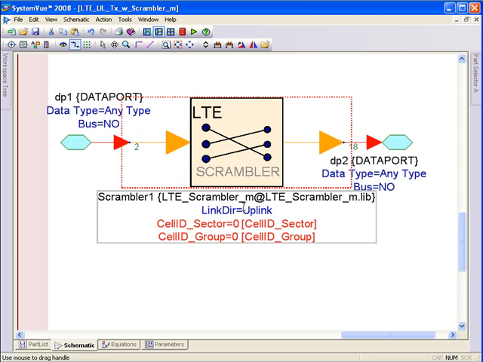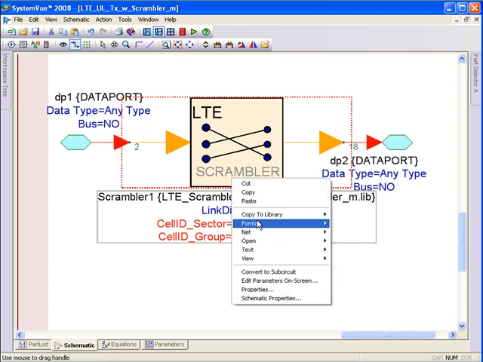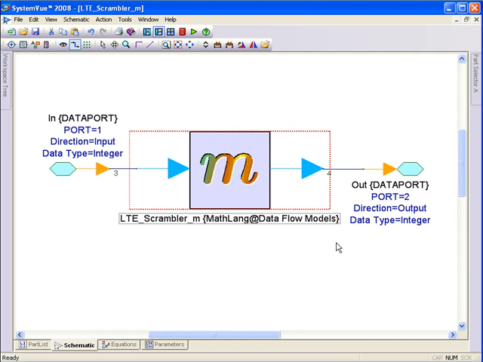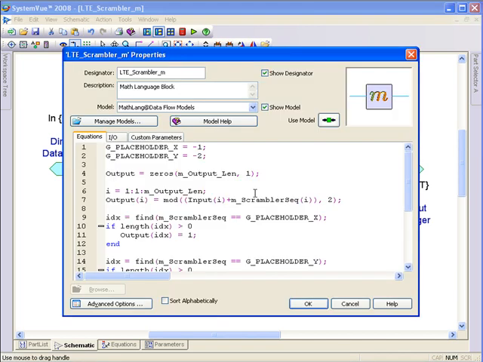Now this is hierarchical, so I'll open it up and I'll push down one more level. And at this level, we see the math representation for the scrambler block. Now I'll double click on it, and this exposes the mathematical algorithm that's being used to define the scrambler algorithm per the 3GPP LTE specification. So this serves as a starting point for you to customize the algorithm and modify the scrambler block per your interpretation of the LTE specification.